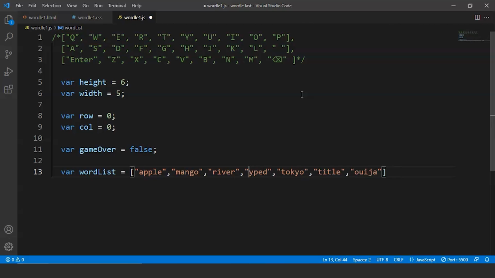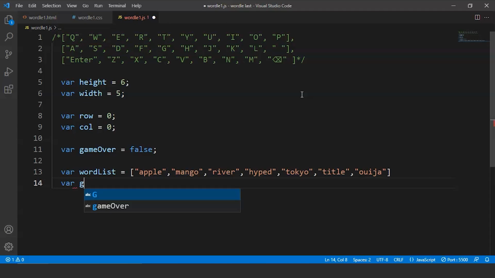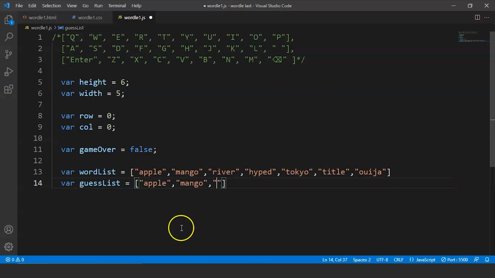So we have to write here hyped with a small h, and that's it. This is our word list. Now we are going to create another list. This time we are going to create the guess list, which will contain all the words that can be guessed by the user. So inside the guess list, we'll write here apple, then mango, then we have river, hyped. So we are basically going to take all these words and we are going to paste them over here.